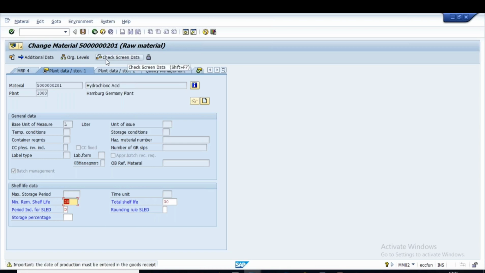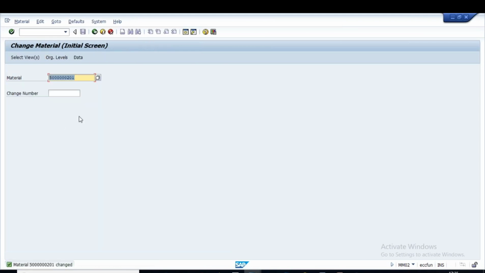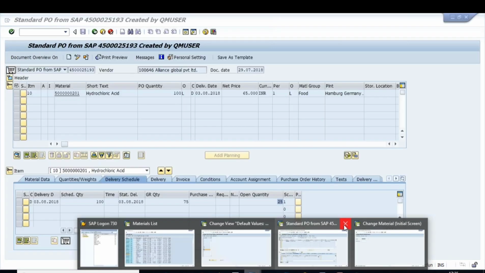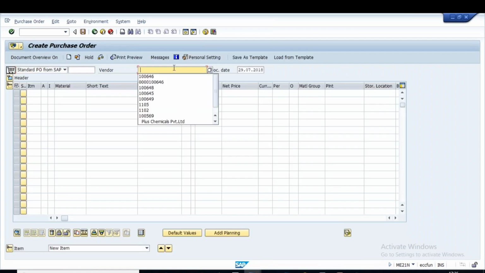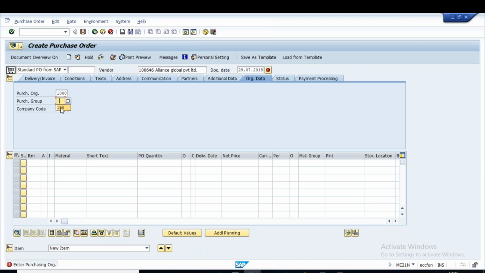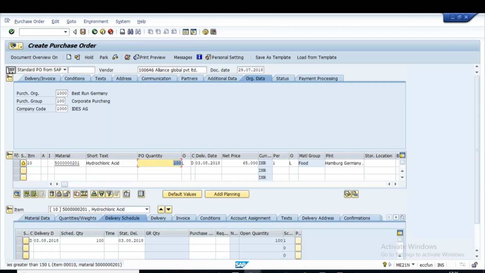Now save it. Done. Okay, now let's create the PO. Now I'll create a fresh PO. ME21N. Okay, enter the vendor number, enter. Okay, so now plant is 1000. Let's say material quantity, let's say 100. Okay, all the data got copied. Check once. Now save it.